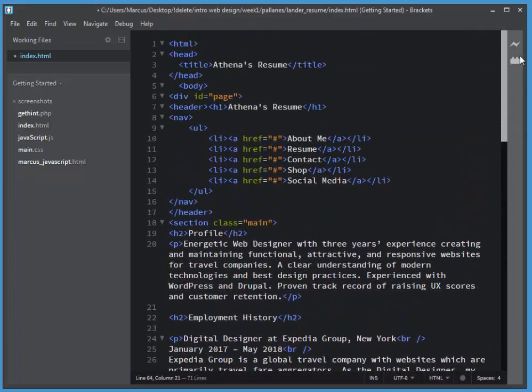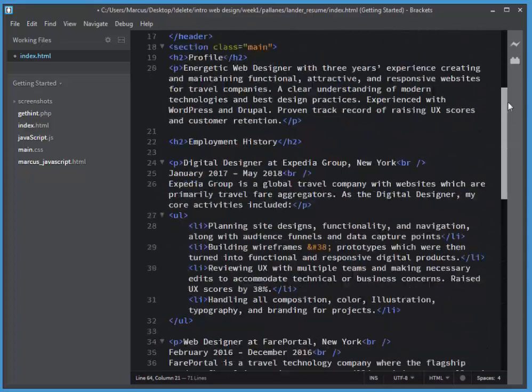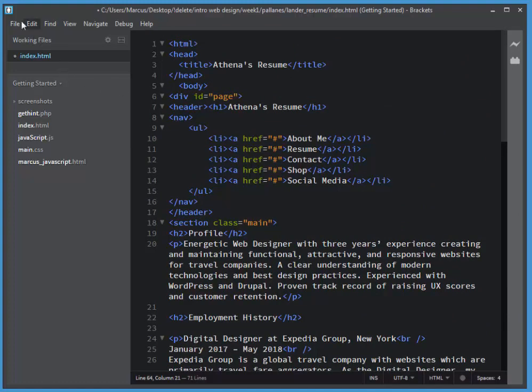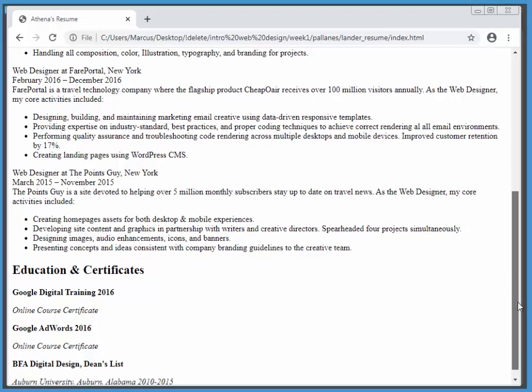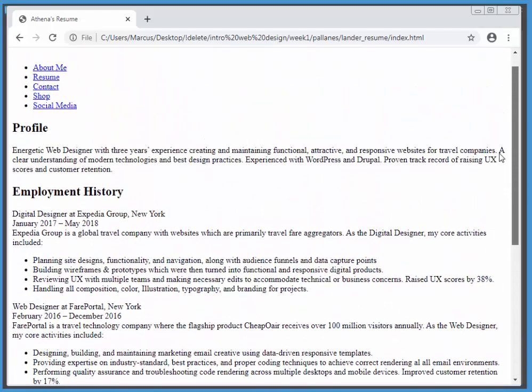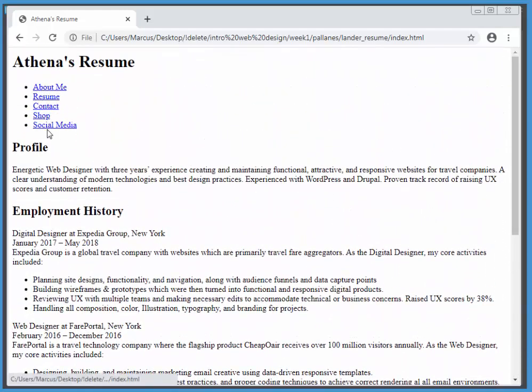And again, we won't see much of a benefit of this yet. But let's just quickly choose File, Save, and then I'll refresh. And again, nothing has changed, except we now have a nav bar. So that's adding additional HTML5 structural codes to an HTML document.